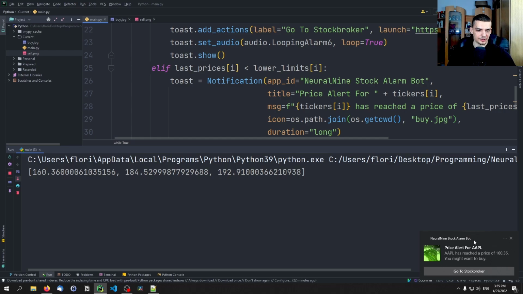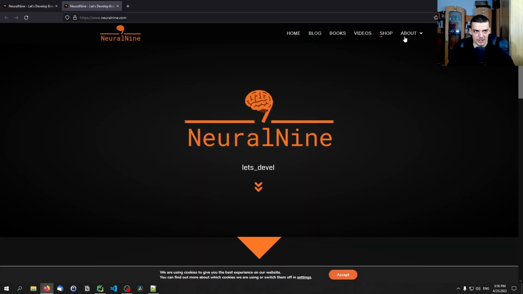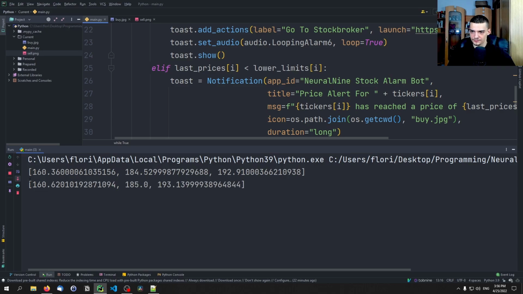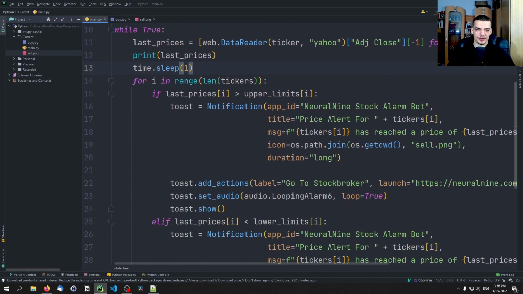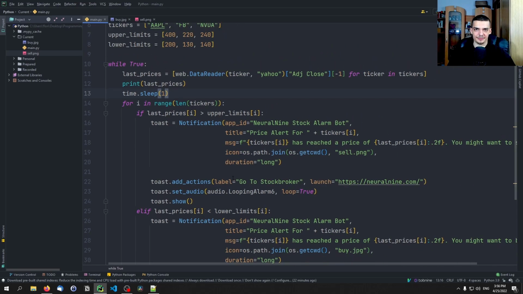There you go. Price alert for Apple. Apple has reached a price of 160.36. You might want to buy. Go to stockbroker. Again, opens up neural9.com in my case. And of course, if you now leave that running, you're constantly going to get alarms. But yeah, that is how you build a simple stock price alert bot or stock price alarm bot in Python.